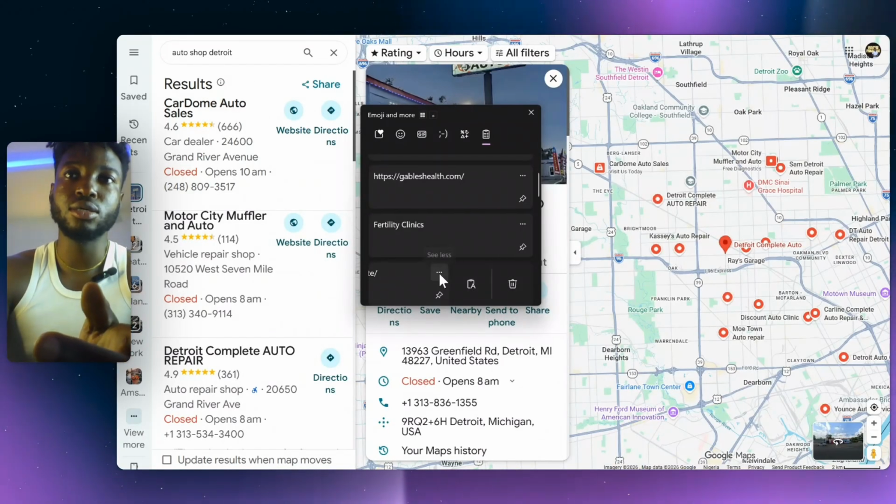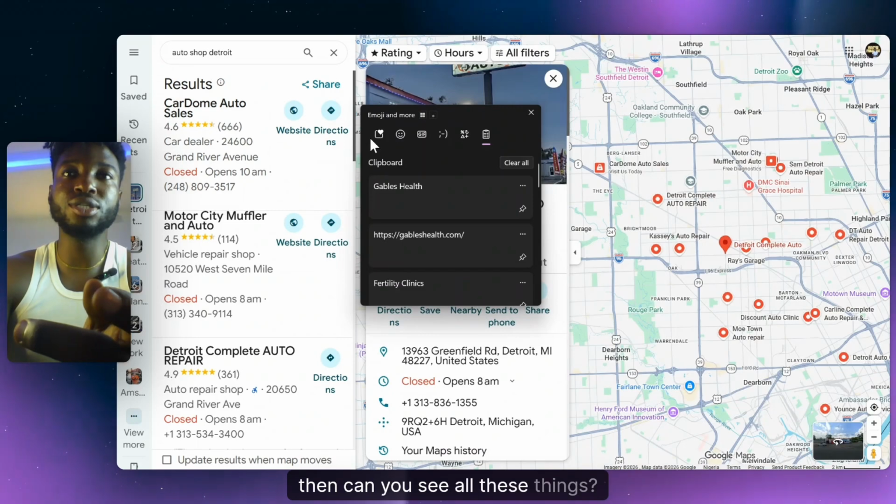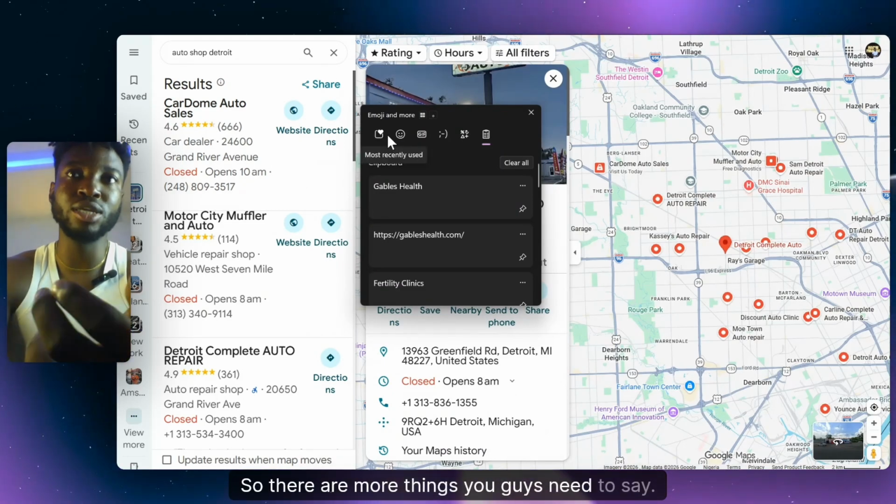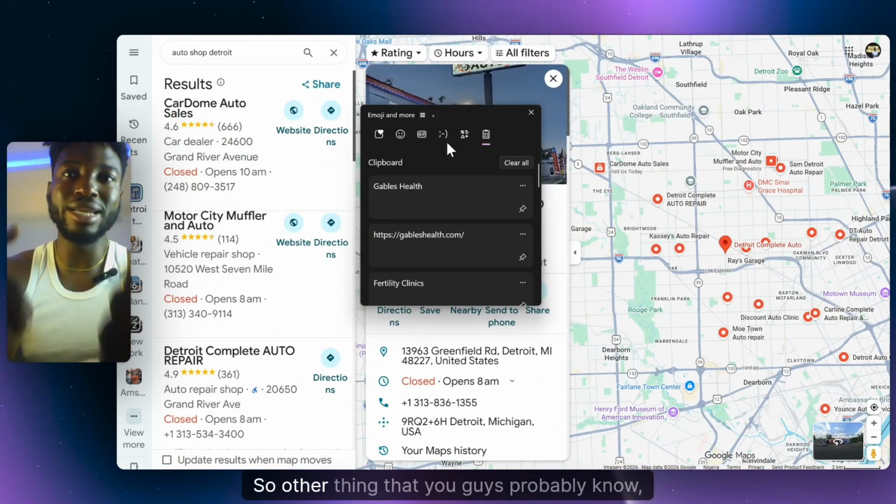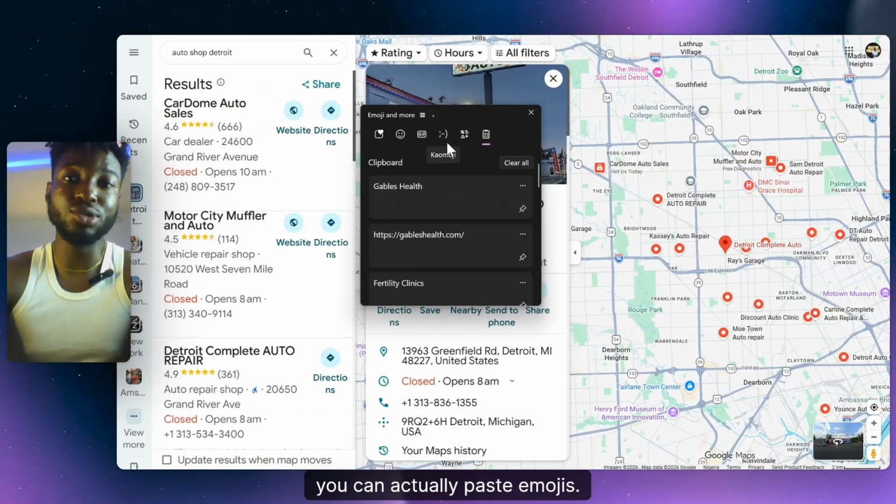You understand? So then can you see all these things? This is Windows 11, so there are more things. If you're using Windows 10, you'll not see most of these things here. So another thing that you guys probably know, you can actually paste emojis.